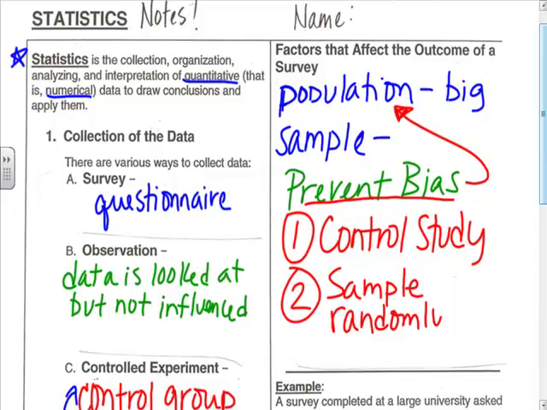So we want to be careful that if we're doing a study on, I don't know, say it was a study in Ellicottville and it was a study about something to do with Holiday Valley.